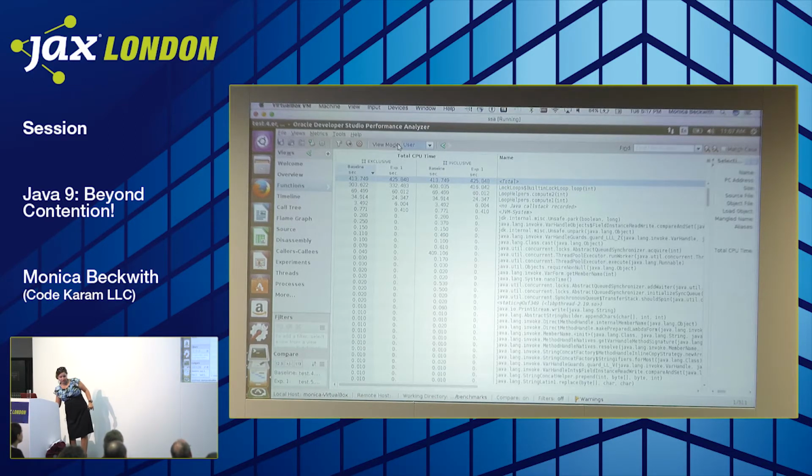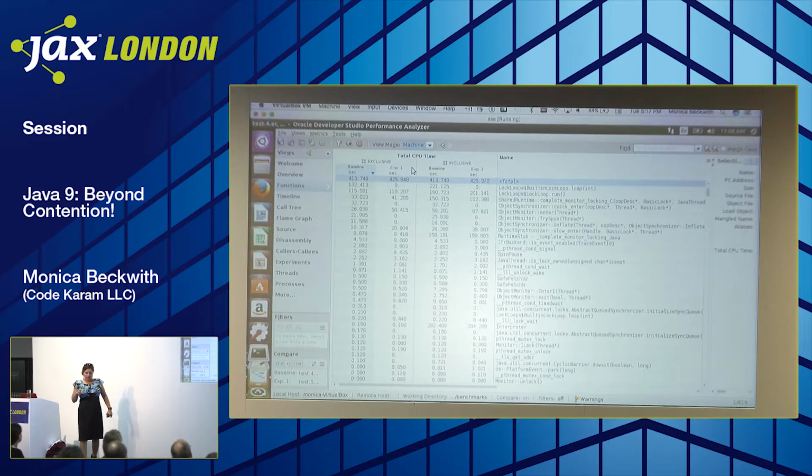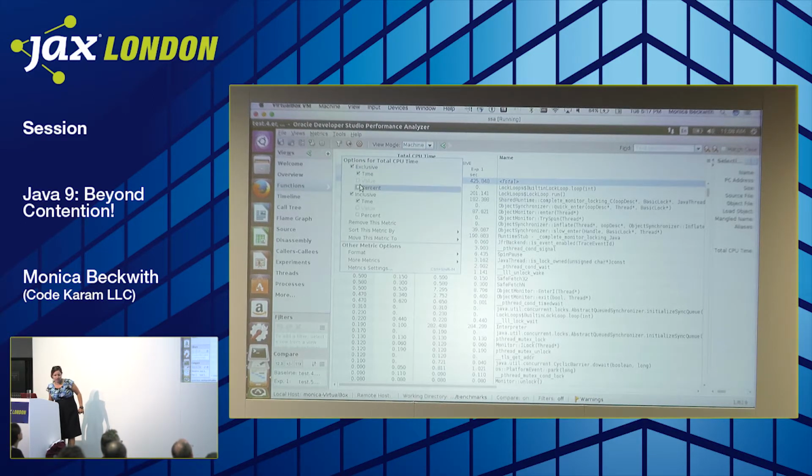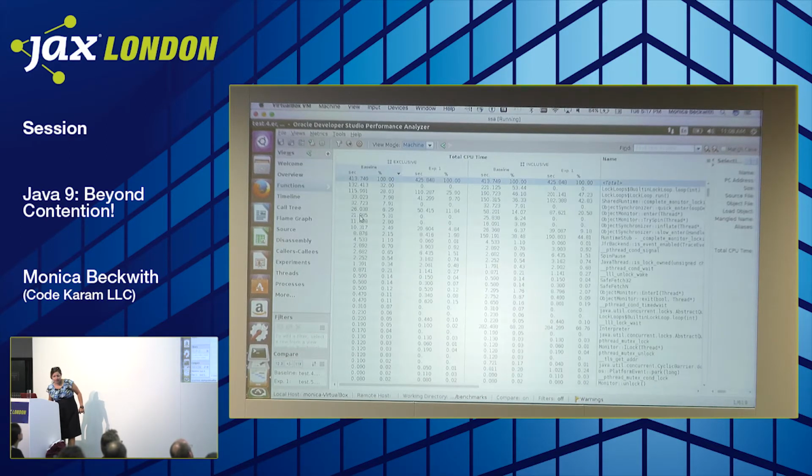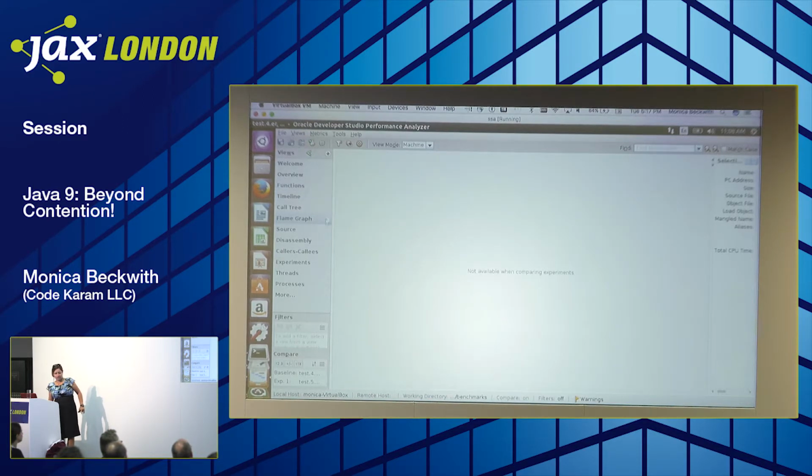There are actually three different modes. There's also the expert mode, which kind of combines both of them. But I'm interested in the machine mode. There are other cool things you could do, like percentage time spent also. Anyway, let's look at other options here. Remember I spoke about the flame graph. We could look at it quickly. Oh, sorry, it's not available when you're comparing experiments. So let's go back to callers-callees.